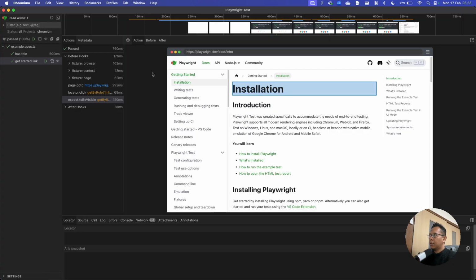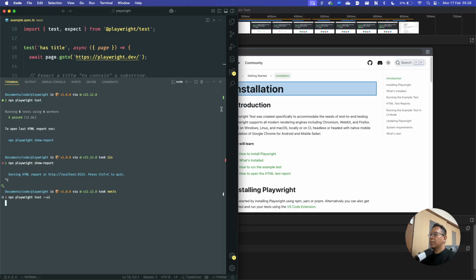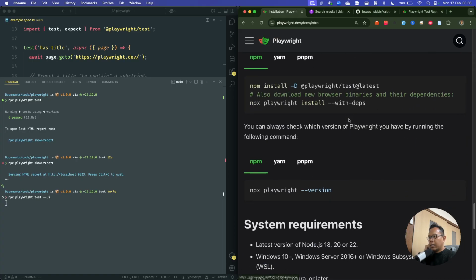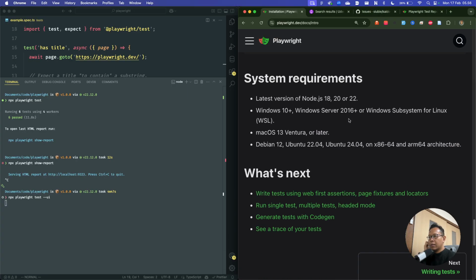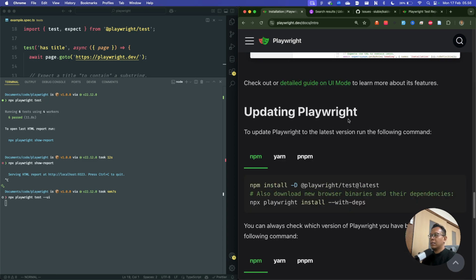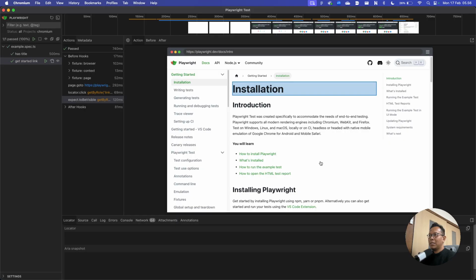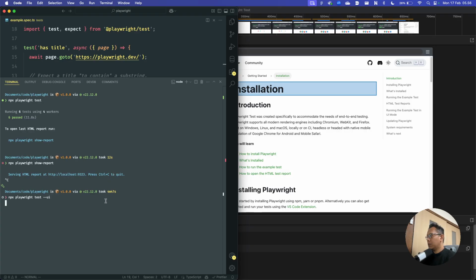But let's see. Cypress has something. The last time I tried that, Cypress had something where we can choose something and then do the test here. But I think Playwright also has one. So let's continue. Updating Playwright and then system requirements. Okay, this is all for today. It's very nice. So if we stop this, what happened? I think we should stop this from the console.